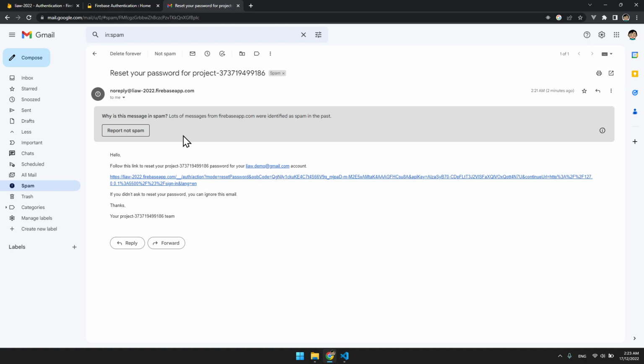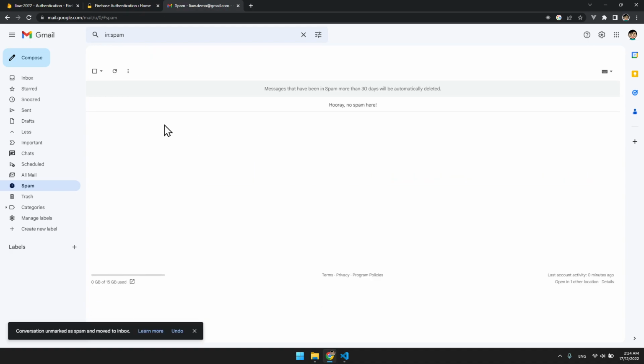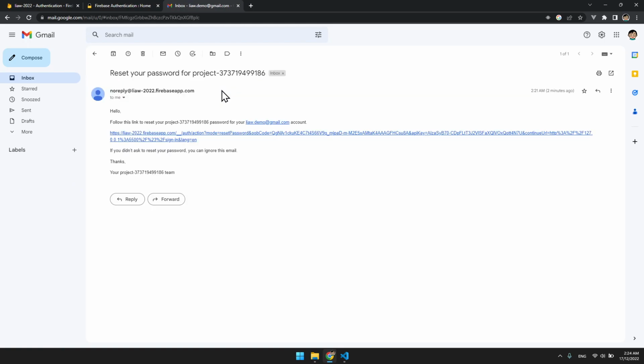So let's say I report that it's not spam. If it's actually coming from this address, this app, I will say that it's not spam. So I say report not spam, and later it goes to my inbox. So be careful. You have to check your spam because sometimes it will appear inside your spam box. So just report not spam. Later again we'll modify this one.